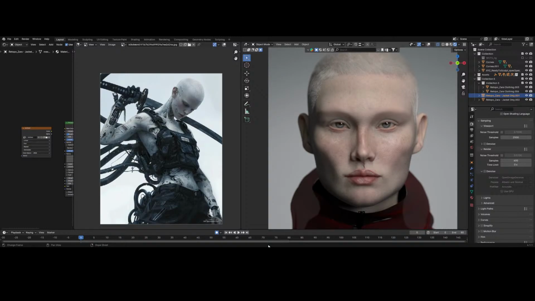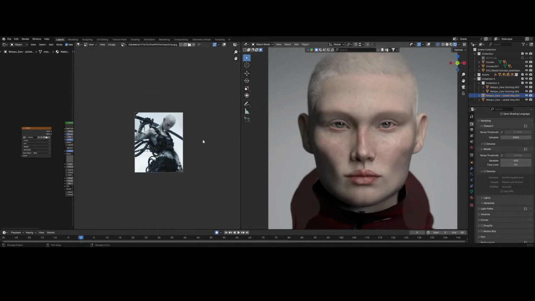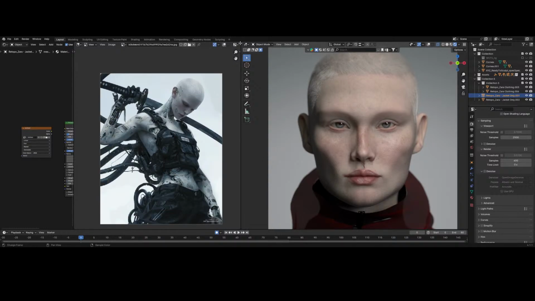Oh, Messias, when are we gonna see your character, man? How are you doing the grooming? Are you doing like hair and everything?